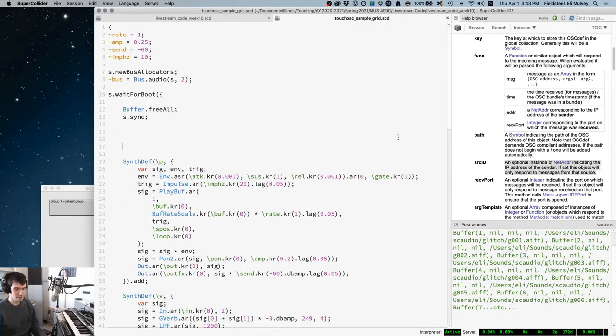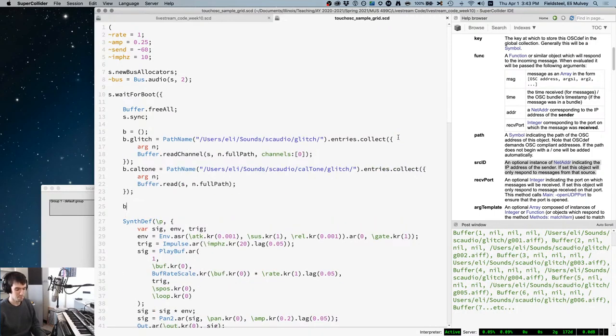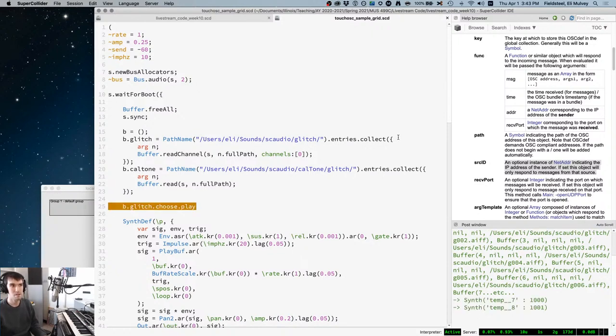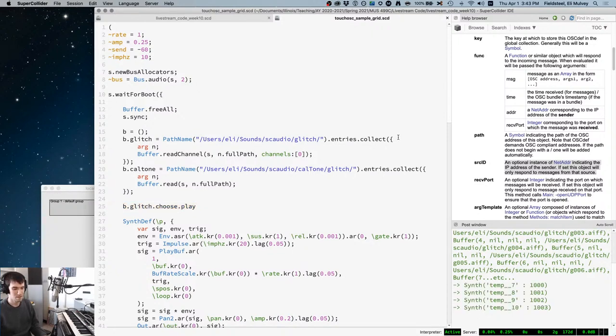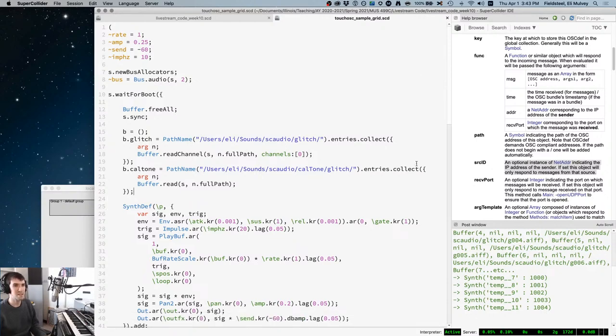And so now I can say b.glitch.choose.play. And it's just going to be one ear, I think, so it might be a little loud. I don't know. Yeah, it's a little unpleasant, but you know, we make them sound nice.